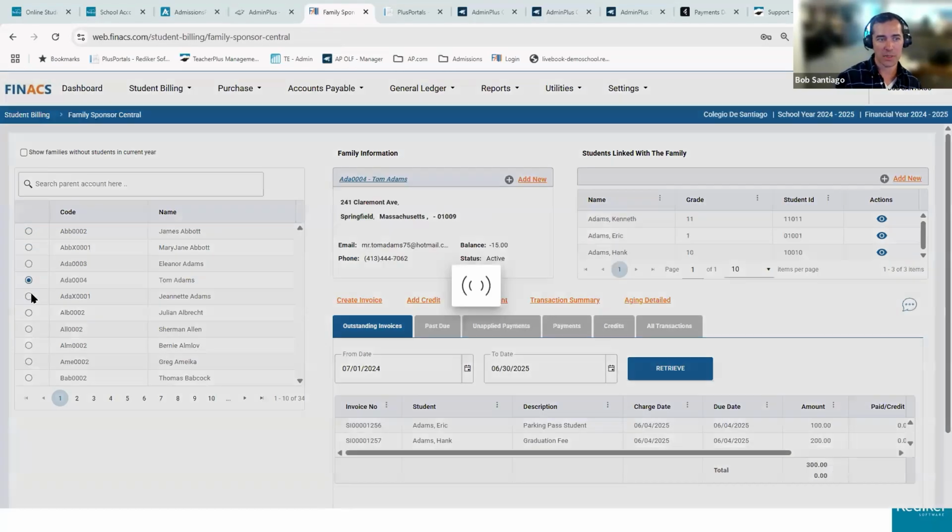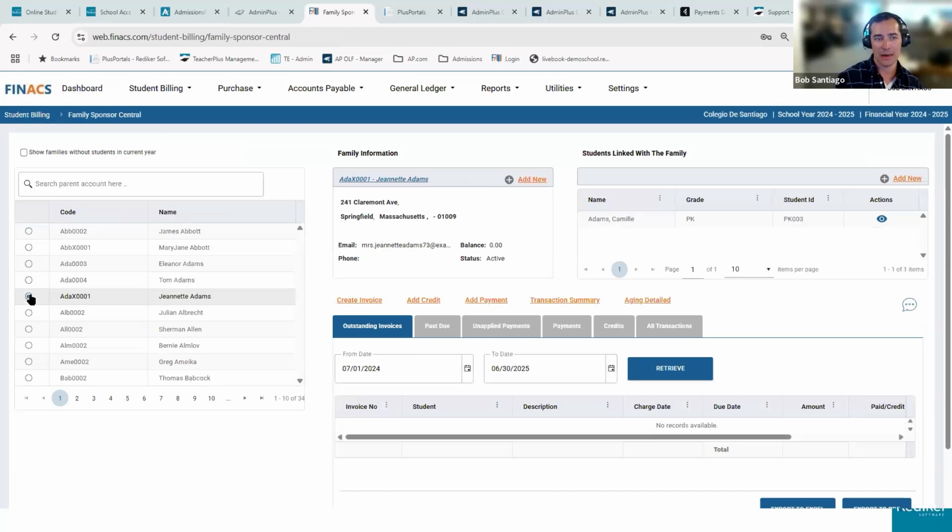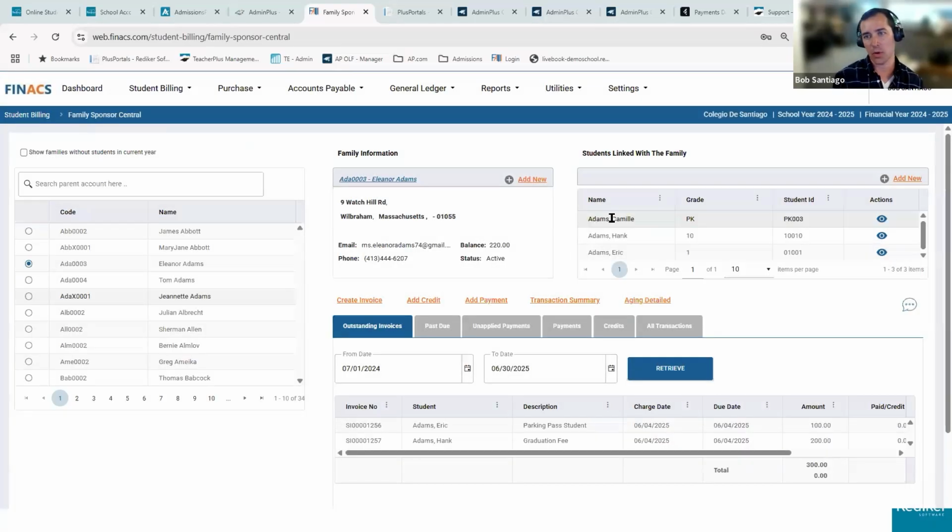And of course, because of that, we can take a look at a family-wise display of information. So here's my Family Sponsor Central, where I can see the head of the house at one of my families, actually, let's take a look at, sorry, Eleanor Adams is responsible for the bill for 3 kids, Camille and Hank and Eric, and I can see everything from outstanding, past due, unapplied, credits, and transactions all in one place. So this is a really handy place to manage and look up accounts based on the family-wise point of view. And let's bring up one of these in specific because we introduced you to Britt Klimek about a minute ago.